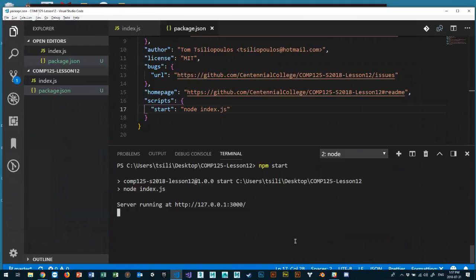But this isn't the way we want to run it. We want to run with NodeMon. I'm just putting it out there. You can create whatever script you want.